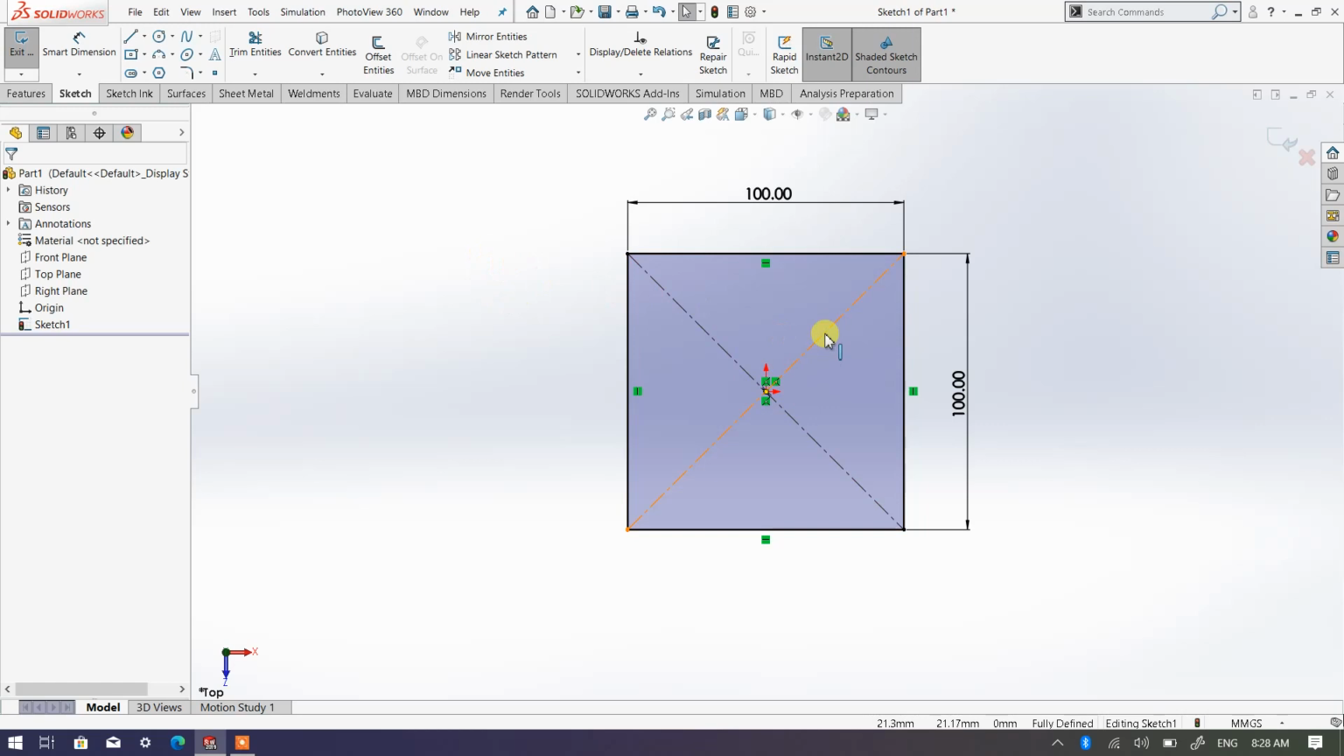For your information, if you are going to use lofted boss or lofted base, you need to have two profiles, or more than one profile. It is not necessary to have only two profiles. It can be three, it can be four. It means that it should have more than one profile. So this is our first profile.